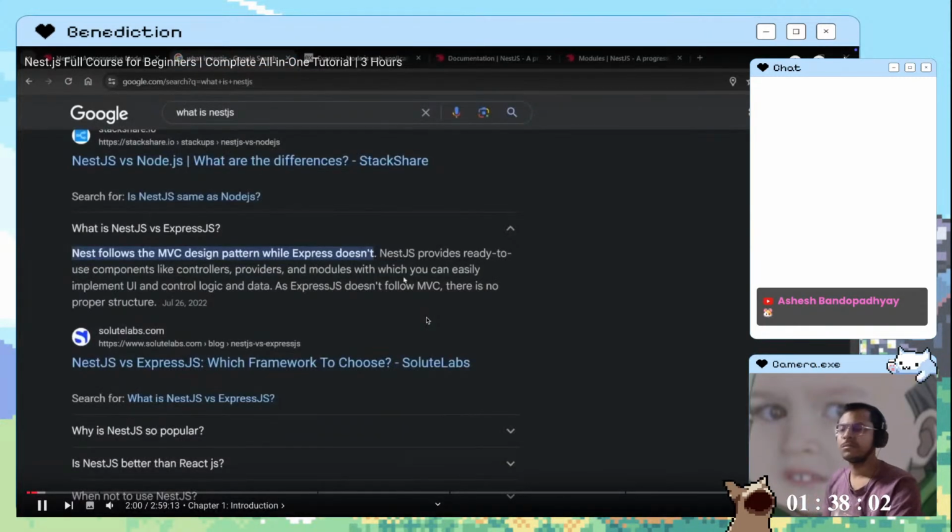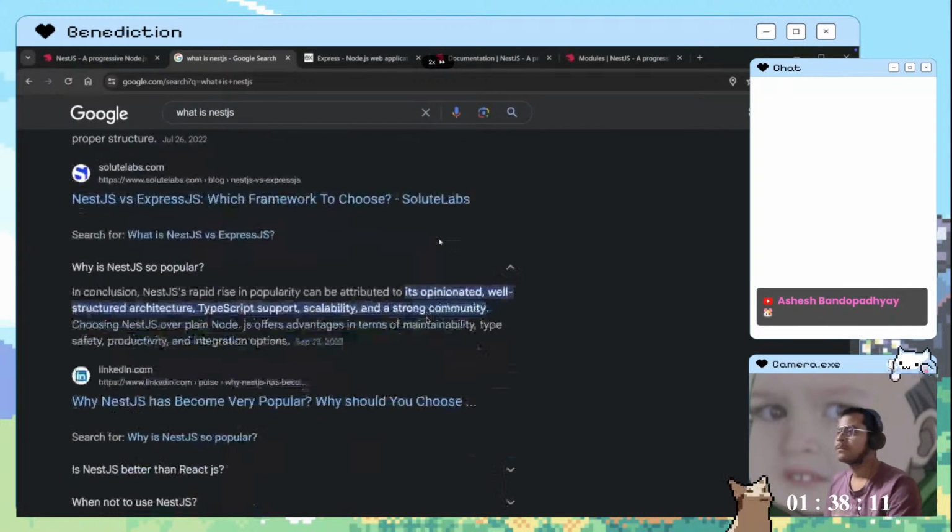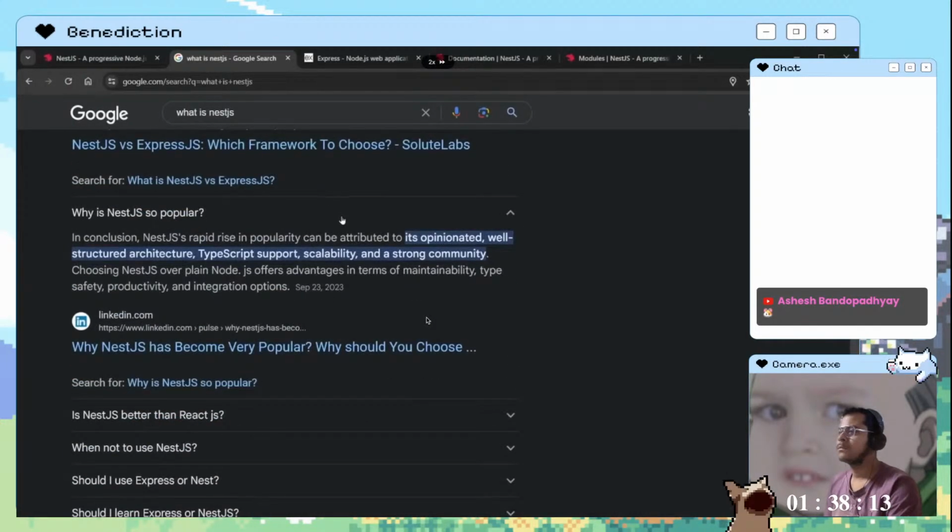So when we come back here, we get a little bit more detail here, and it says we use components like controllers, providers, and modules. We'll be covering all of those things. So finally, I want to answer one other question, why is Nest.js so popular? And we're looking at Google results for all of these, so you could look these up as well.